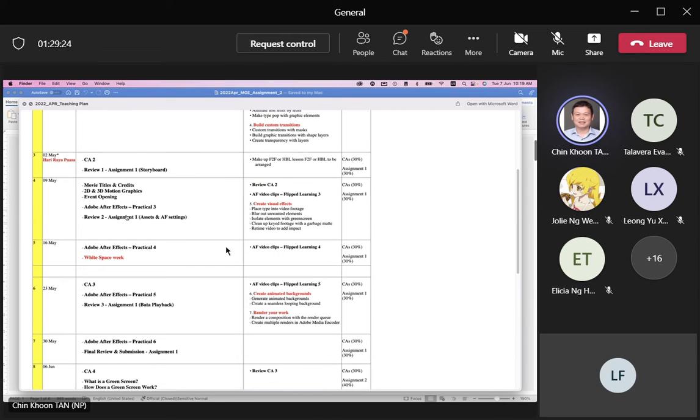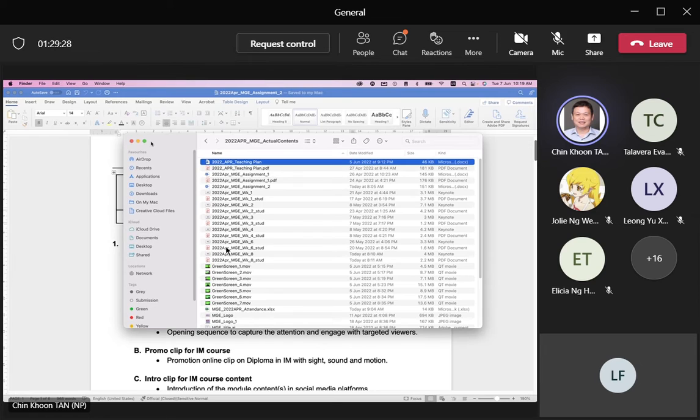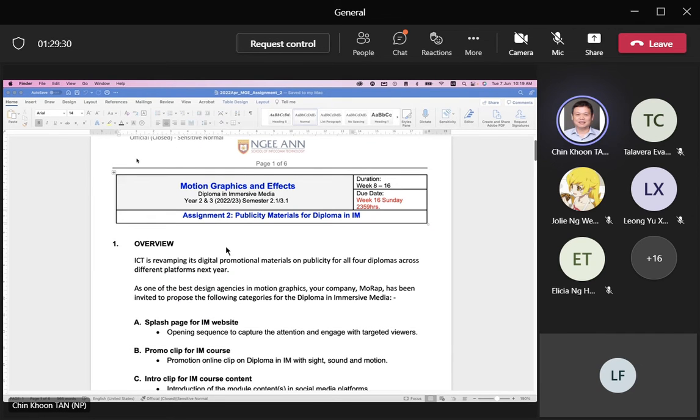But if I'm going to use the same old, there's a teaching plan from the last semester taught by another lecturer. Okay, anyway, let's zoom in now.